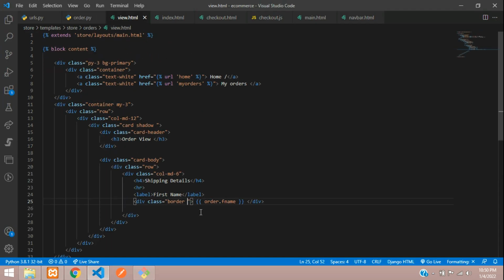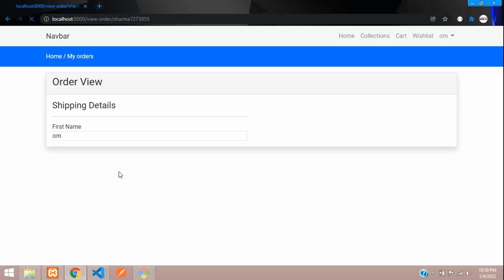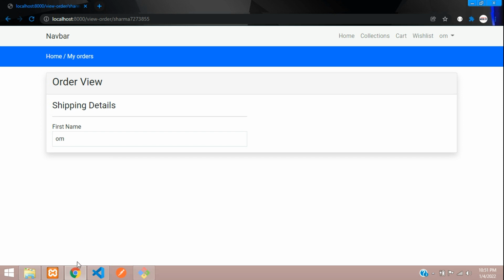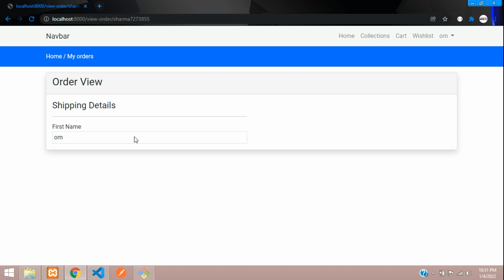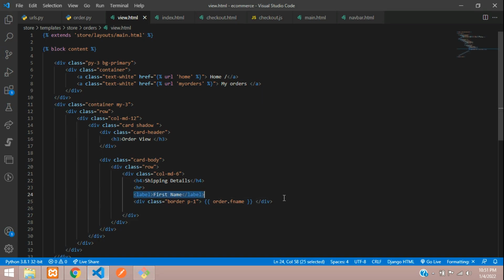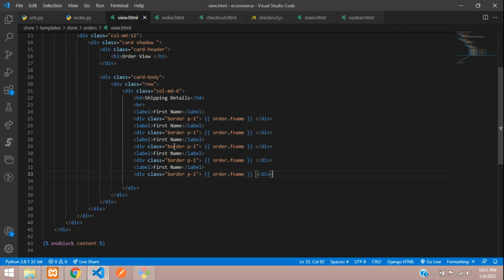So in this, I'll just say P2. So all the sides will just give padding. It's becoming too big. Just make it to P1 and check. P1, refresh. And this looks fine when you're having some big data. That time this will look good. So the other things also we'll just fetch similarly. So we'll just copy and paste. Copy, paste. So this will be the last name. Change this to L name.